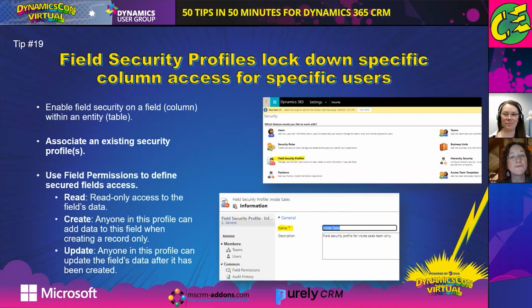So field security profiles are really cool. I believe they're still done in Classic. Kylie, tell me if I'm wrong. I think so. But these allow you to lock down specific column access for specific users. So, going a step further than what you can do with business rules: I only want persons X, Y, and Z to be able to edit this, or I only want security role Y or this specific team to be able to edit this field, but I want everyone else to view it. You can do all of this with field security profiles, which are awesome.